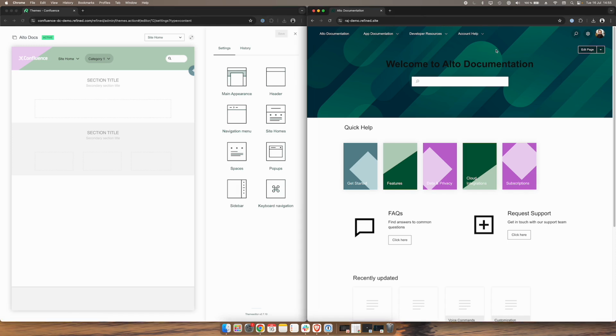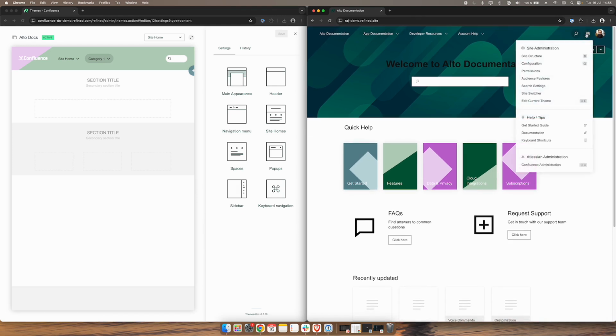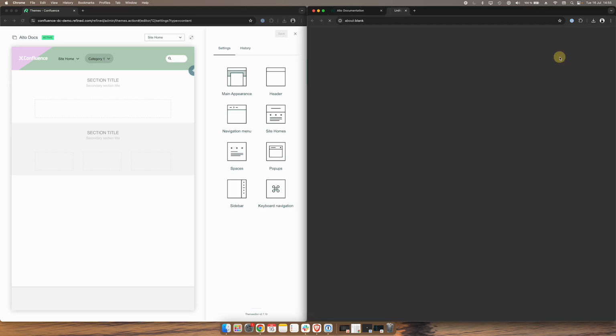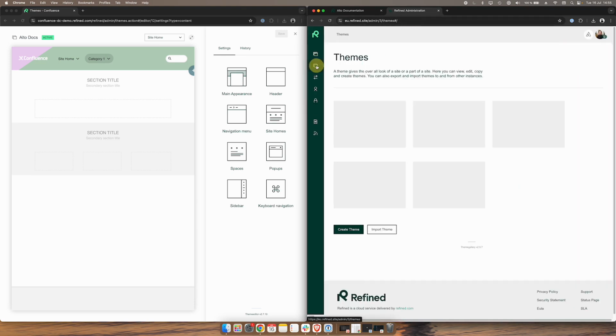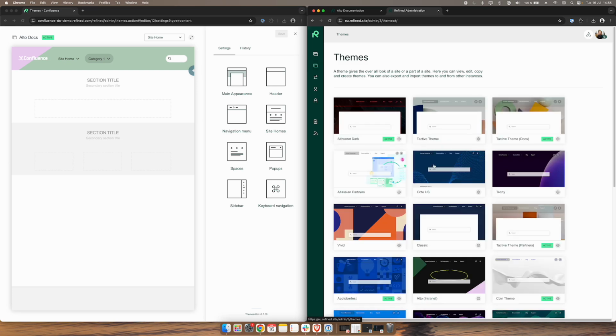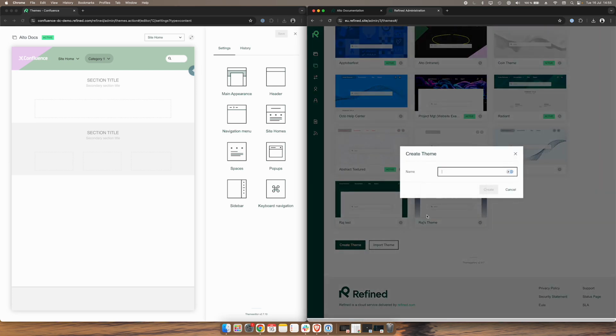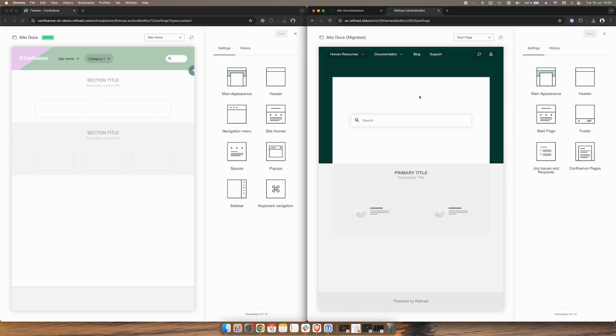So on cloud then you have two options. The site now has the default theme applied to it. You can either go ahead and edit this current theme and make modifications to it, or you can create a new theme from scratch. I'm going to create a new theme. So I go into Refined Administration, the second tab on the left, Themes, and I'll go ahead and create a theme. And I'll call this AutoDocs Migrated. Create the theme. And now I have a new theme to work with.